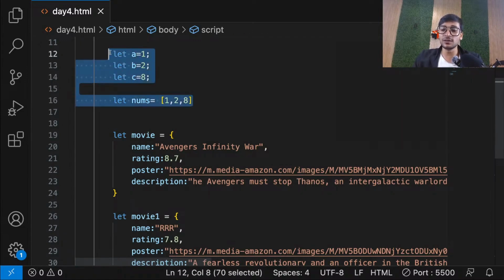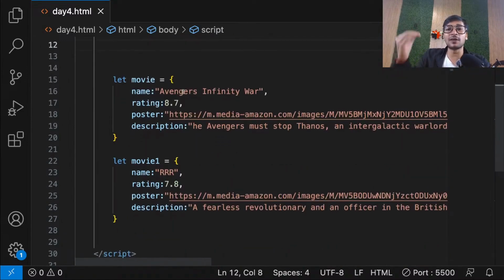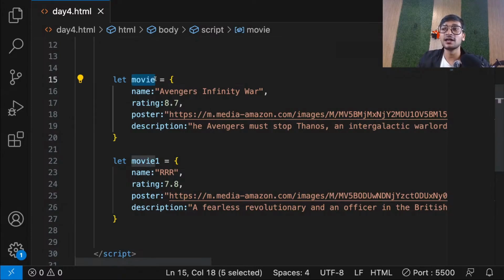Same guys we can do with the movies. I can see that I am creating multiple movies and all of them are different objects. So the problem here will be, now they are objects, but if I want to access all the movie names or all the movie ratings, I have to write it separately for this movie because the object name is different. I have to write it separately for this movie because again the object name is different. It's just like different variables.